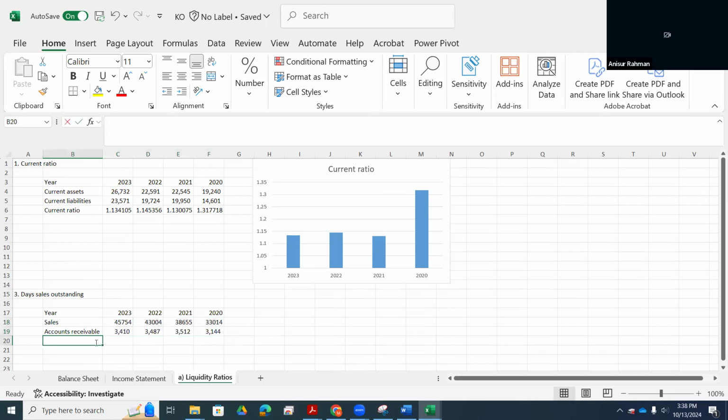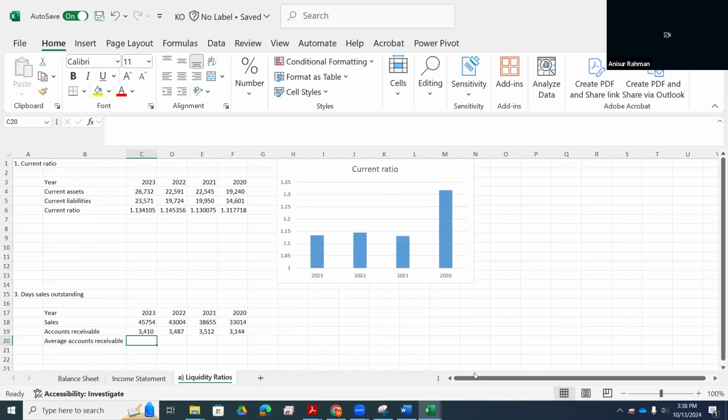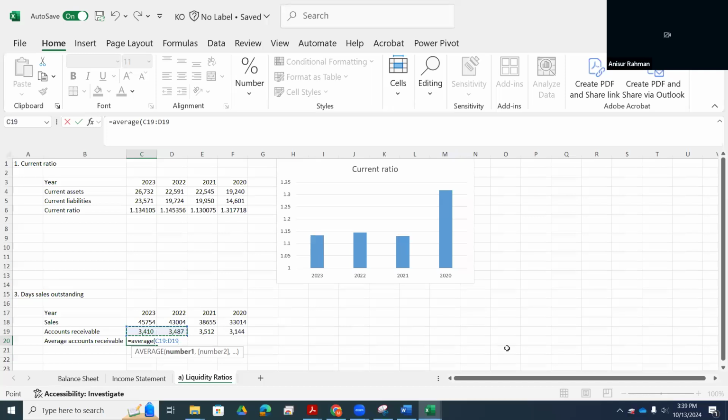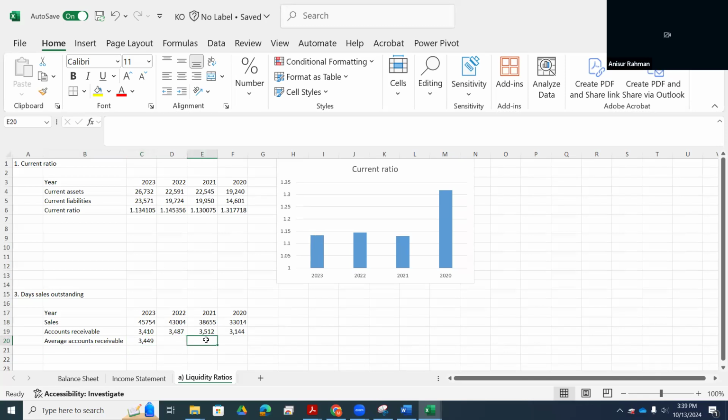Now I need to calculate average accounts receivable. So you can use the average formula in Excel, average, and then take these two cells, close the parenthesis, hit enter. Now I will be able to calculate only up to these because I don't have these years of data. So this. Okay, now I can calculate accounts receivable turnover.